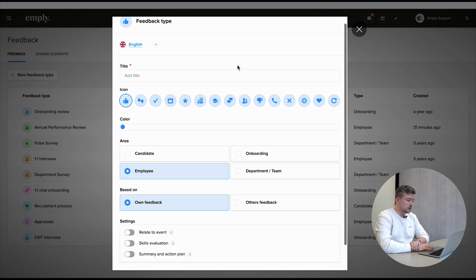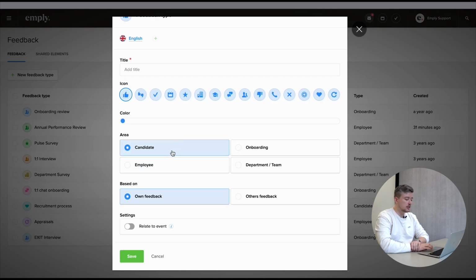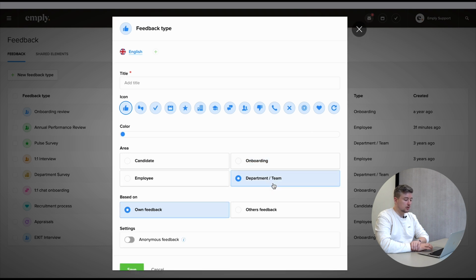The first is of course the title, and you have some visual aids in terms of what it is supposed to represent. But the main area you need to focus on is what area you should cover with this feedback. Most feedbacks are regarding the employees, but as you see here, you also have the option of having it be about the candidates, the onboarding module, or even specified about the department or the specific team.